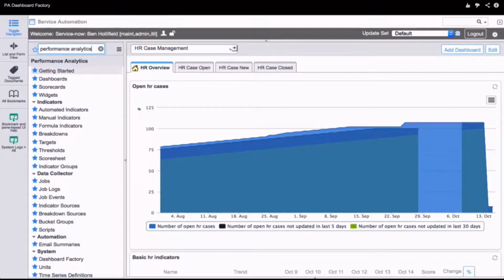Hello, this is Ben Hollifield with a quick overview of a ServiceNow app I am calling the Performance Analytics Dashboard Factory. What the Dashboard Factory does is it enables us to automatically generate performance analytics dashboards based off of an existing dashboard or off of a dashboard template, and to auto-generate that dashboard over to a new table or to a table that doesn't currently have any dashboards.